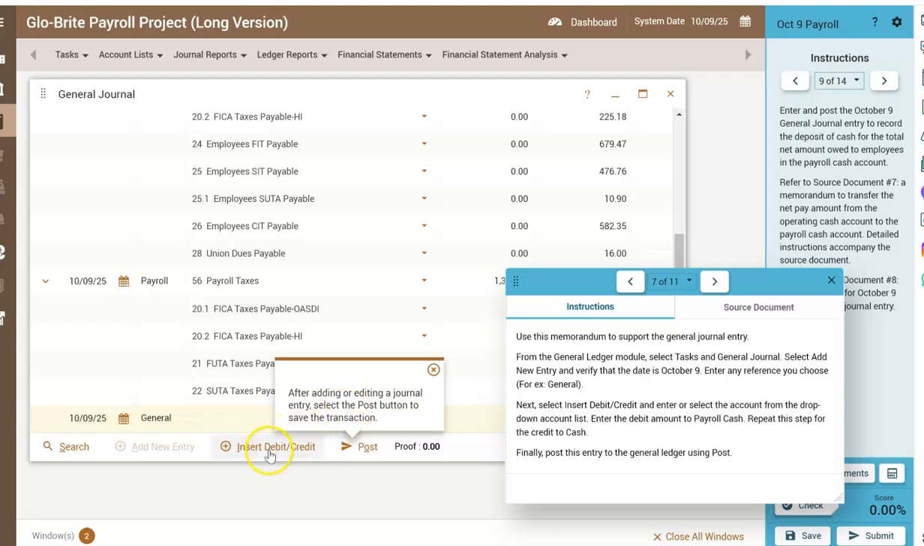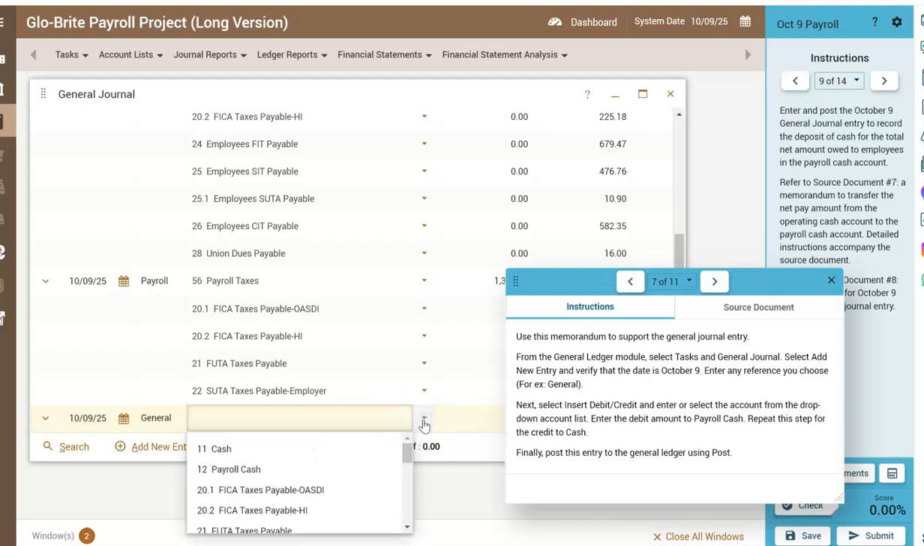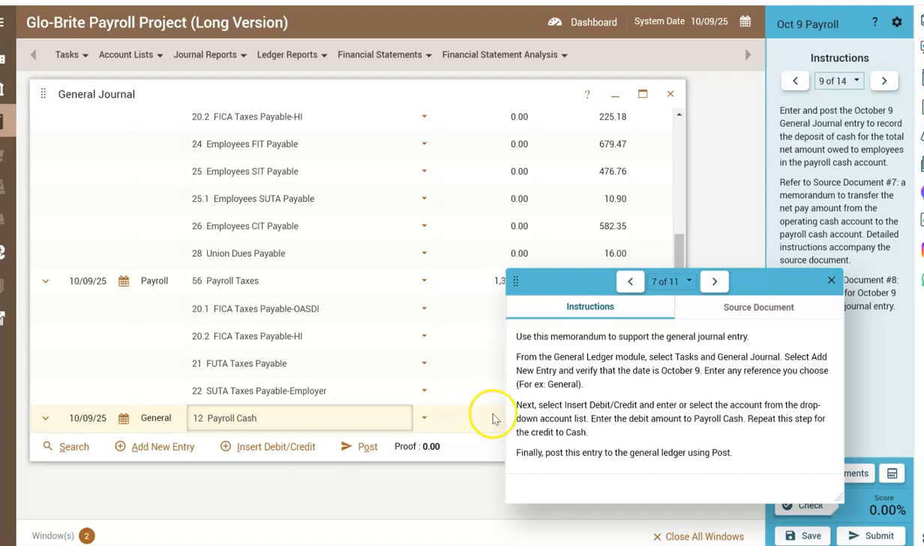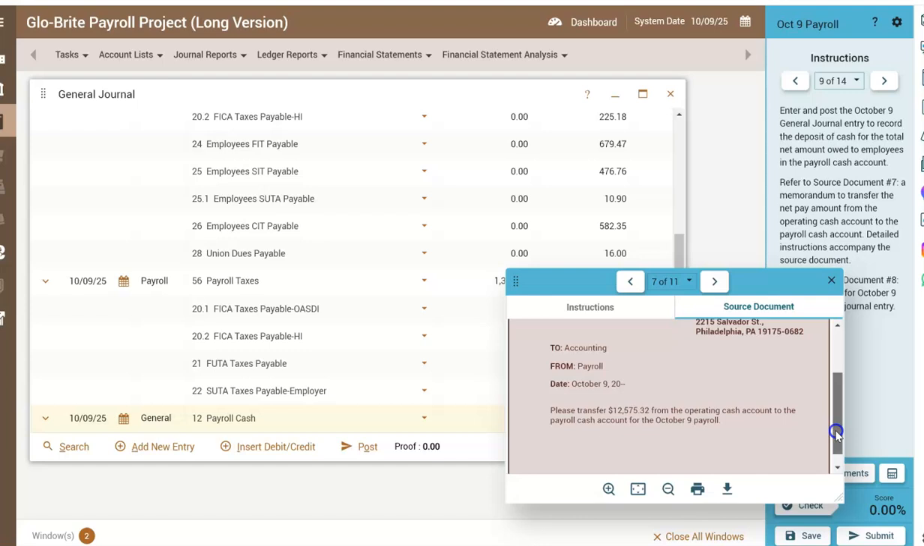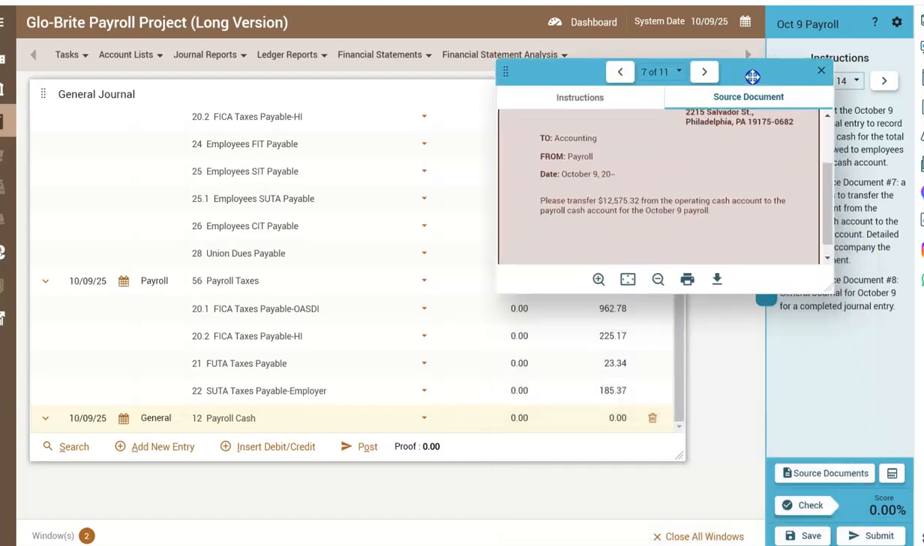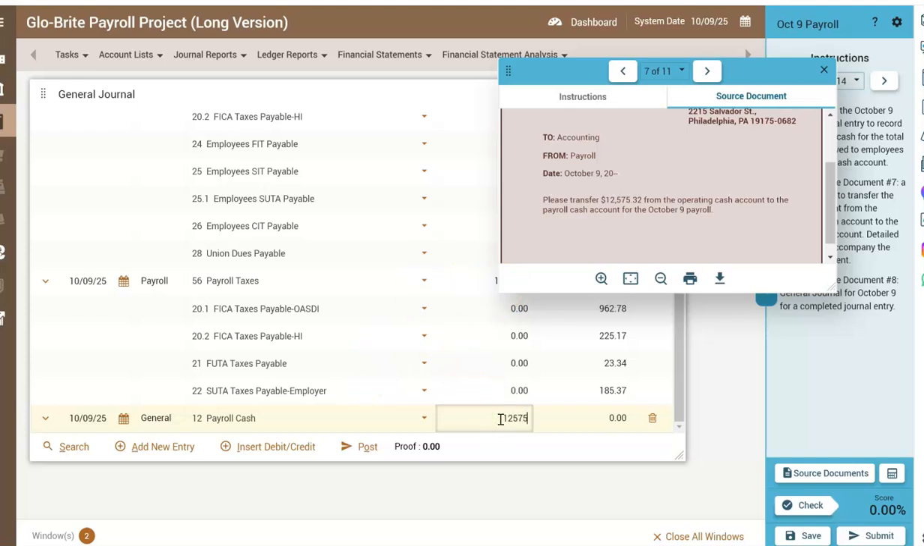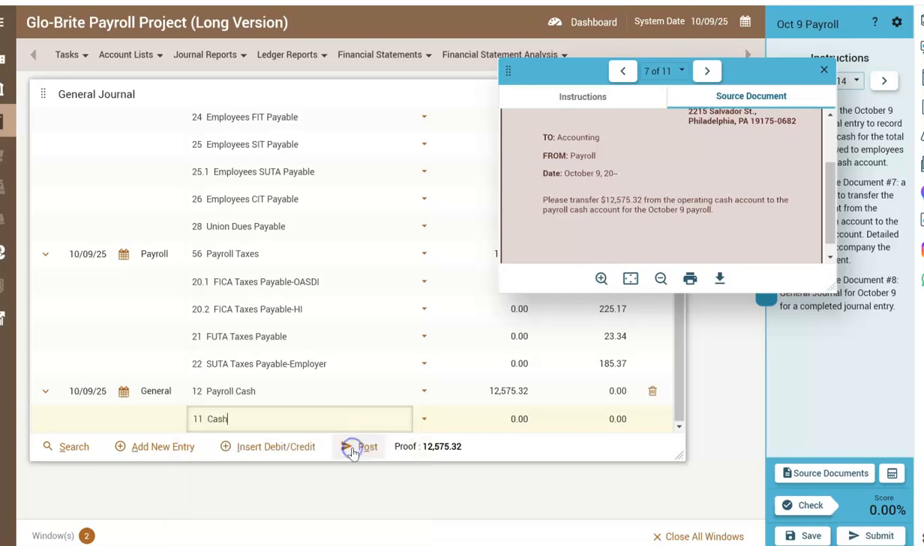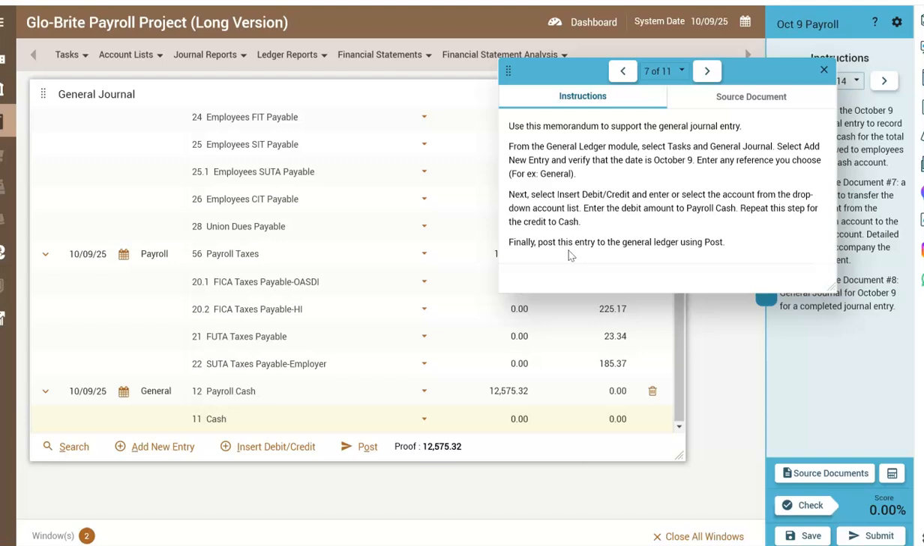select Insert Debit, Credit, and enter or select the account from the drop-down account list. Enter the debit amount to payroll cash. So we're going to debit payroll cash, and we are going to take the amount of $12,575.32, and then we are going to credit the cash. I just want to make sure. Credit cash. Finally, post this entry to the general ledger using post. I'm going to do $12,575.32. Then we need to make sure we click the post button.